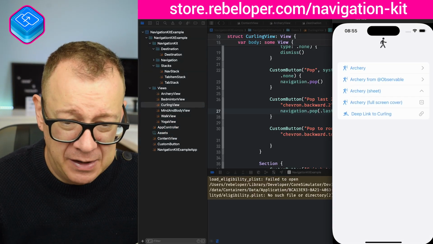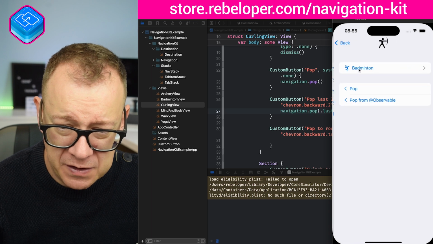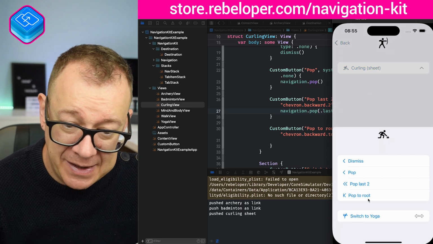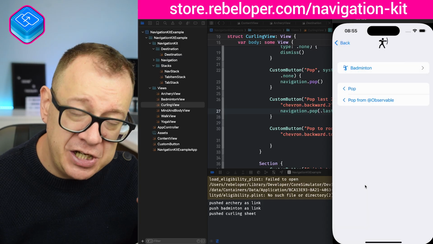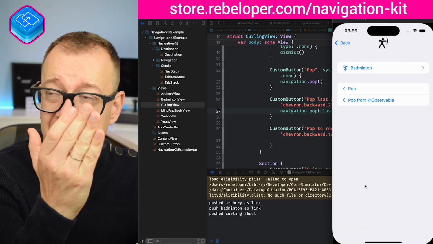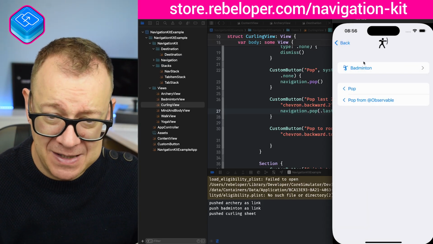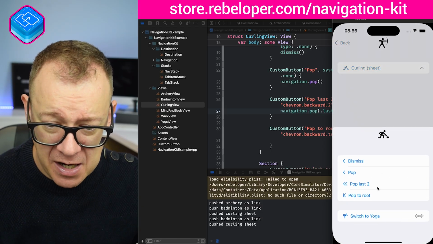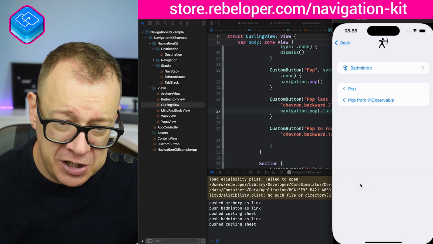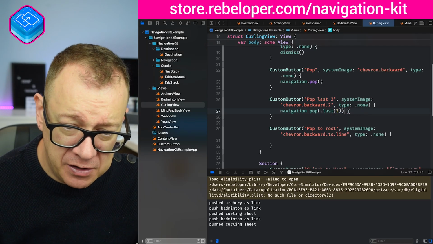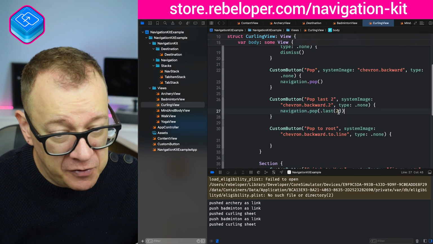But, you know, you can add that later on if you want to. So archery, badminton, sheet, and then pop last 2. Take a look at what happens right over here. So popping the sheet, and then a link type of navigation is being dismissed. Let me just show that to you again, because it's really amazing that with just one single line of code that could be achieved. And then, of course, if you want to pop even more, just go for 3.